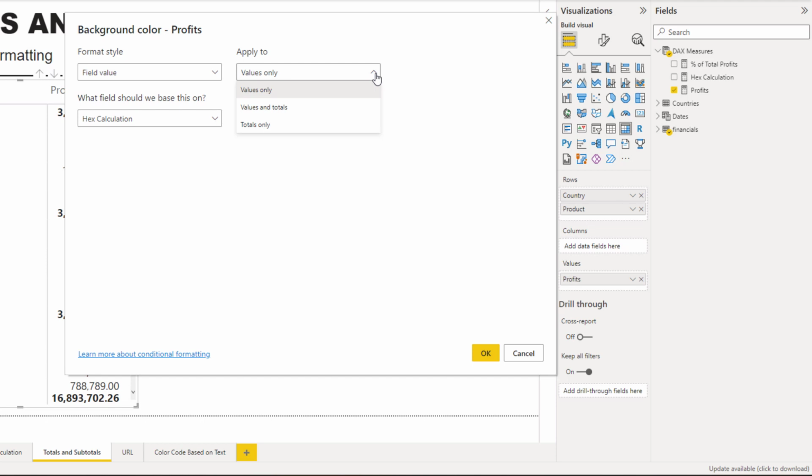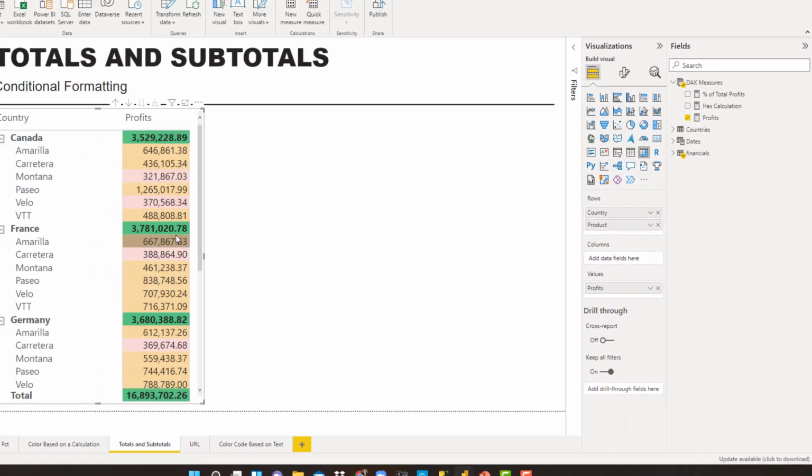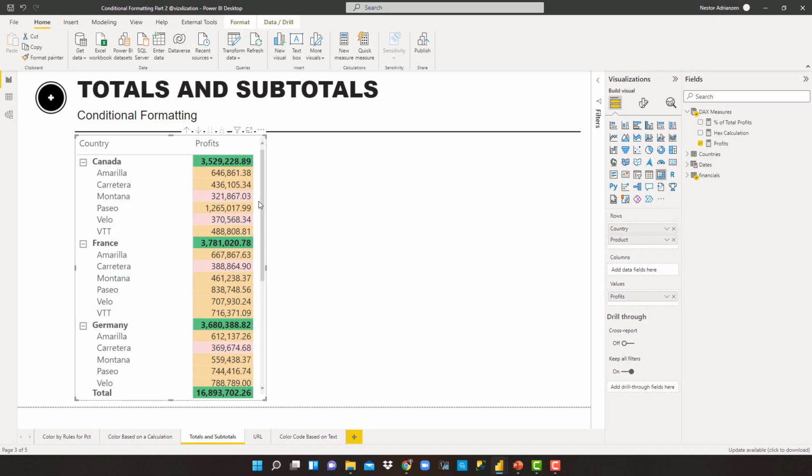Let's click on this option right here, and here are the values. So we need to select values and totals, okay? Once we select that, let's hit OK, and let's see what happens. Check this out, my friends. Boom! There you go. And of course, you can adapt this code based on your business requirements. So there you have it. So now let's move on to the next question.